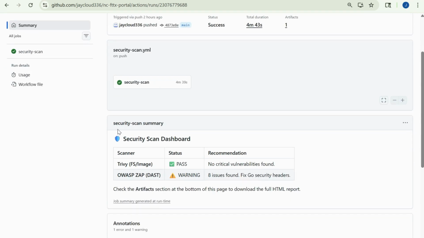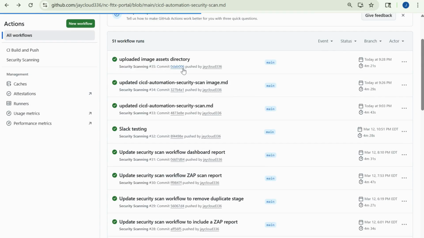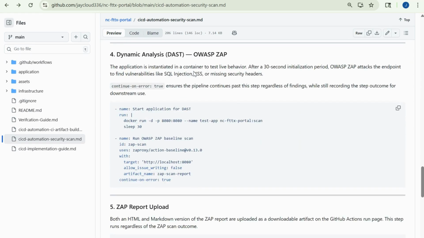And if you see right here, there's a very user-friendly, easy-to-read summary that just gives you an overview of all of the vulnerabilities found. So if you want to incorporate that into your pipeline, this is a very good way to do it. Now, if we go back, we can continue going through.